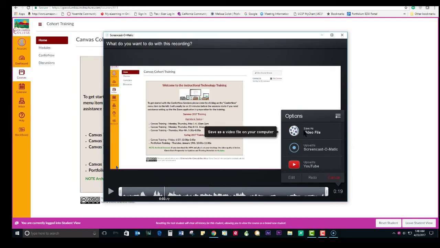You can save it as a hard file if you want. It becomes an MP4, or you can upload to Screencast-o-matic. I think they give you about 2 gigs for free to store your videos, and then you can upload to YouTube. So that's what I do. I just upload. You log into YouTube through the program and you upload it, and you can go back in and make some changes in YouTube and actually edit your video there if you wanted to.